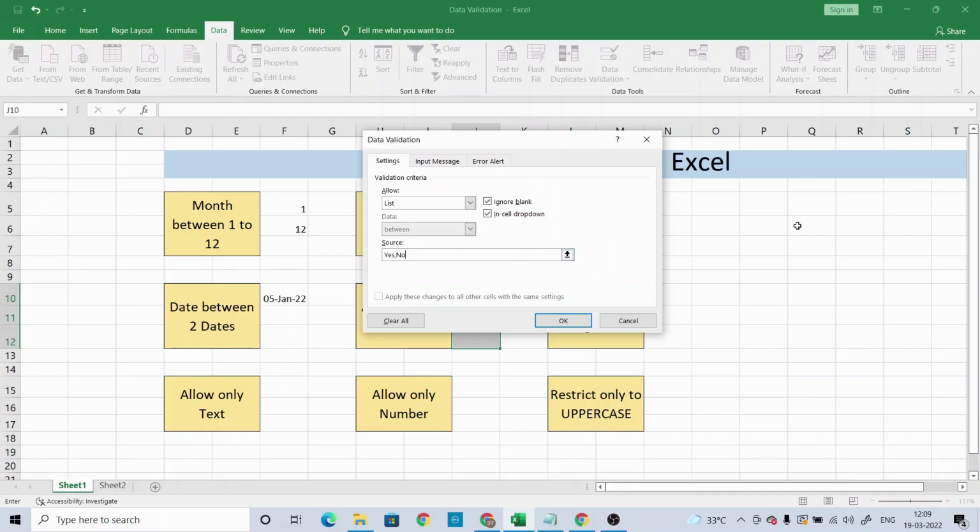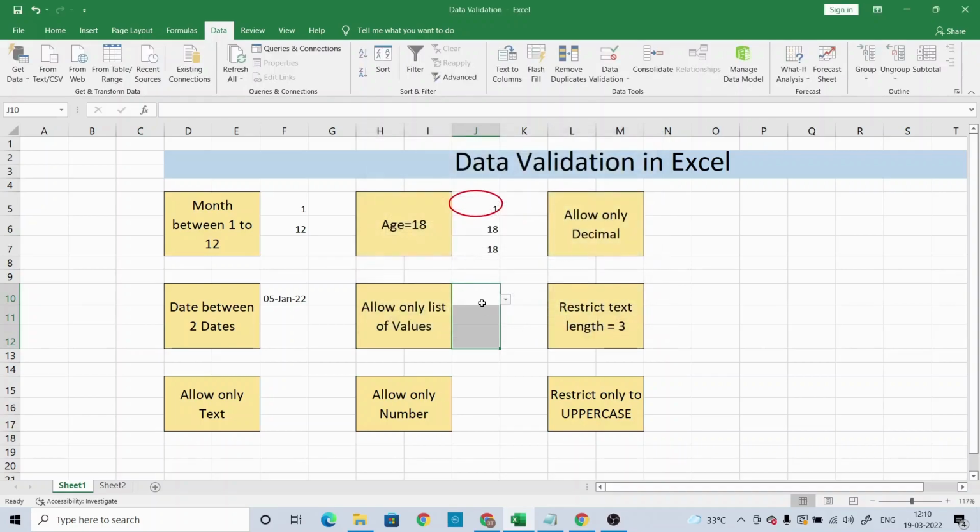In some cases you can select a range as well, like you can have a set of values in some columns and you can give that range in the source. That is also possible, but right now I'm just hard coding the values. This is what I want. Click OK. So now the drop down is created, and you can select any values. Thus you are restricting users to only select those values in the drop down.